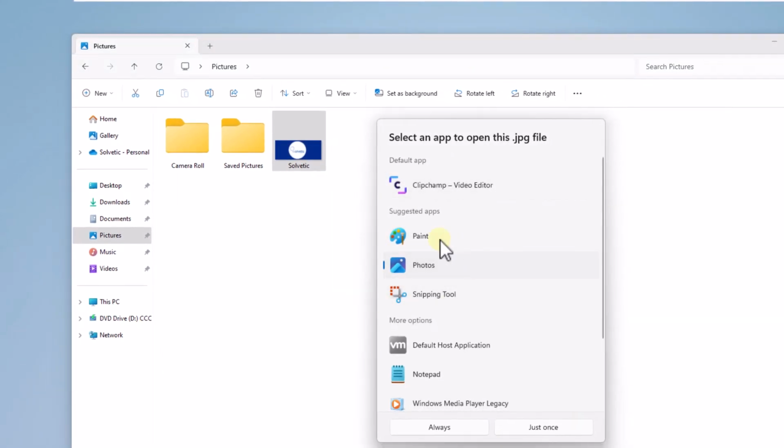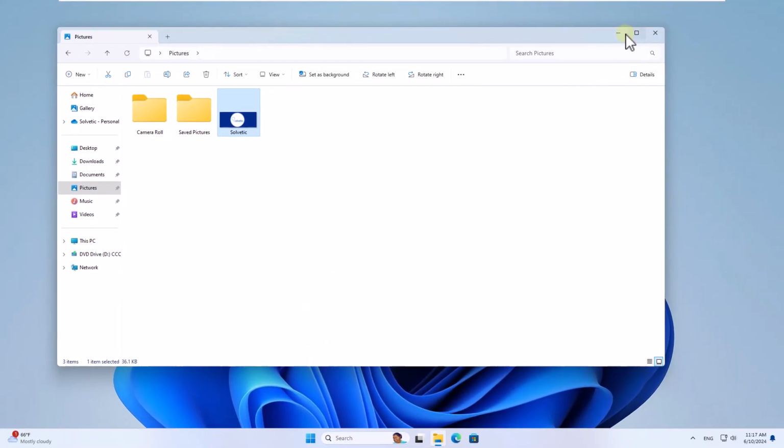In the pop-up window, select Photos and tap Always. This will cause photos in that format to open with this application.